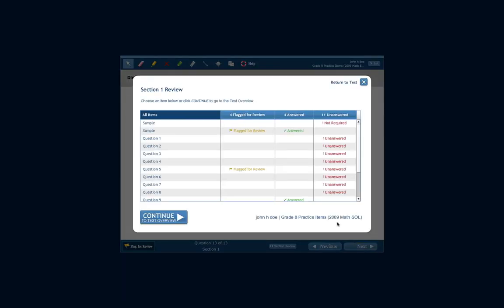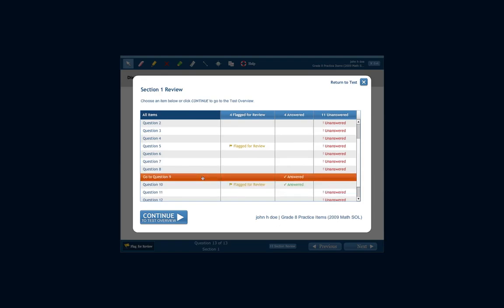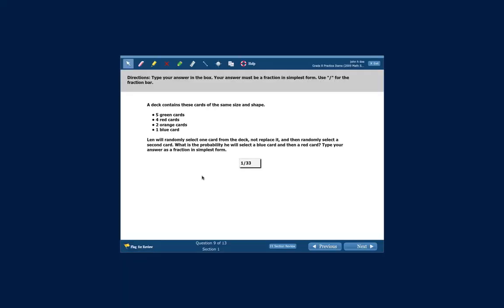The Section Review screen shows which questions have been answered, which questions have not been answered, and which questions you have flagged for review. To review a question, click on the question number. Now return to question 9, which is a fill-in-the-blank item. Delete the answer. Now click on the Section Review button to go back to the Section Review screen.